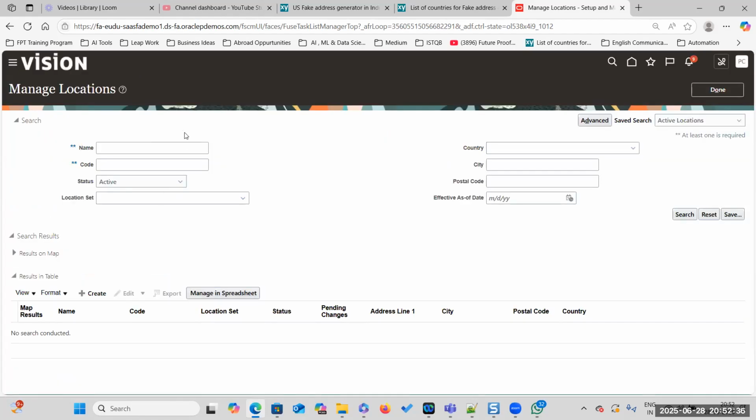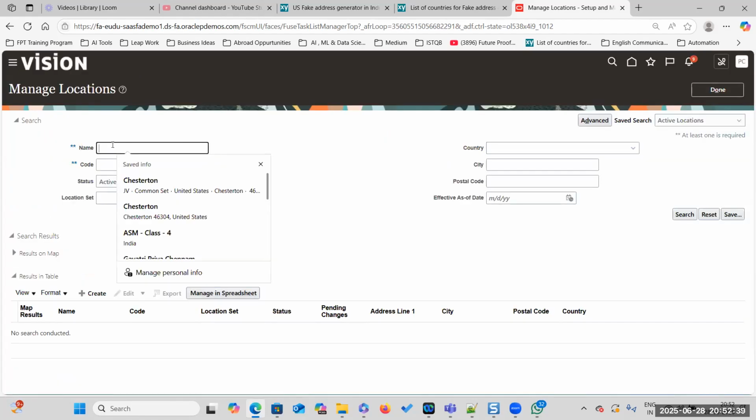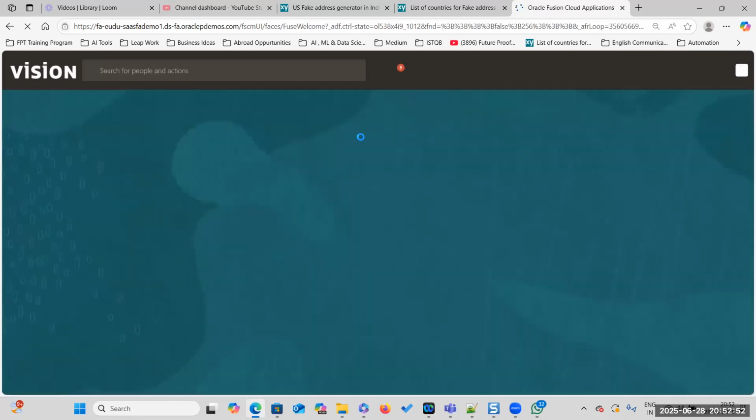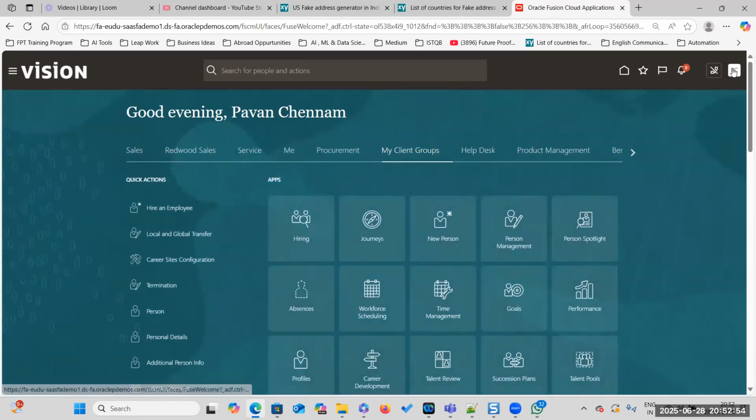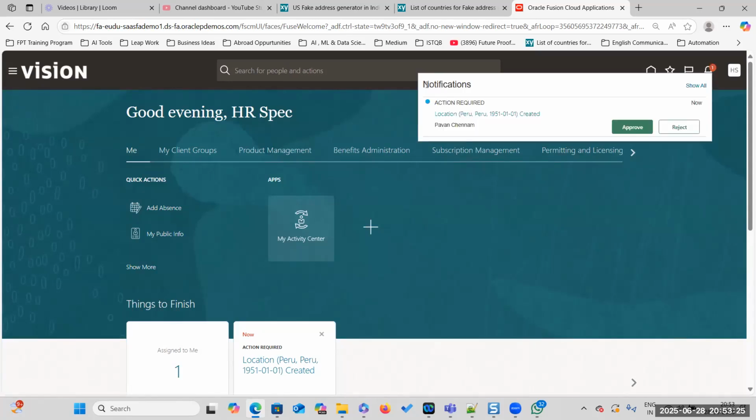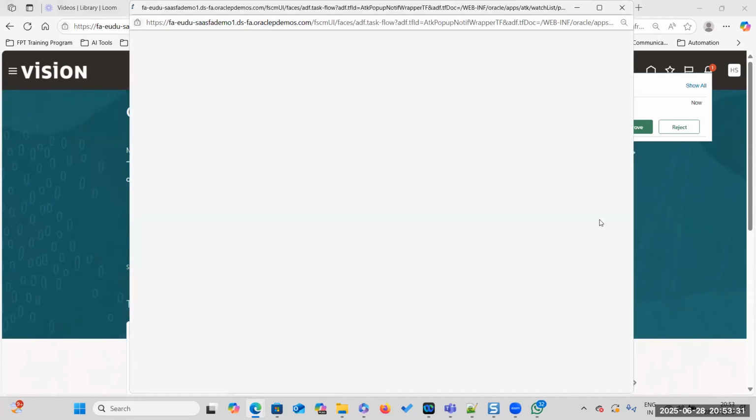Now, what is the location I have created? I'll search that one. Is it coming? Also, it will be in the HR.Spec account. You have to log in to the HR.Spec. In the notification section, action required. So what is the action required? Approval for creation of location.